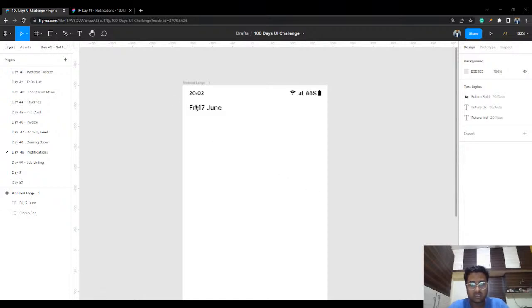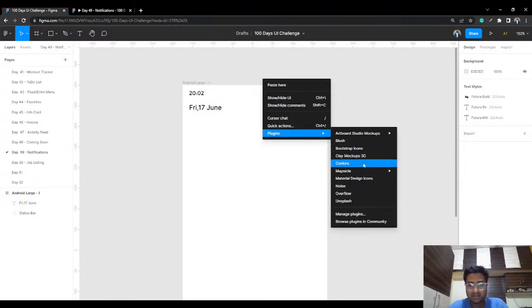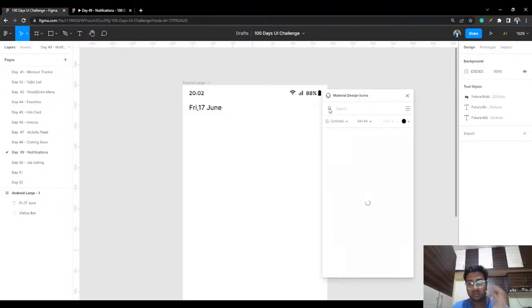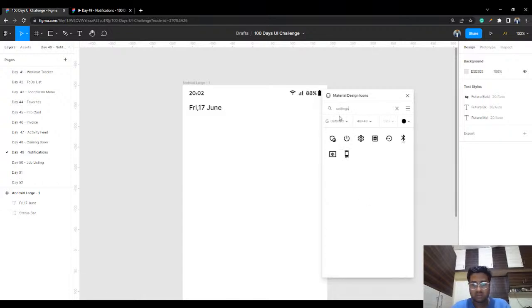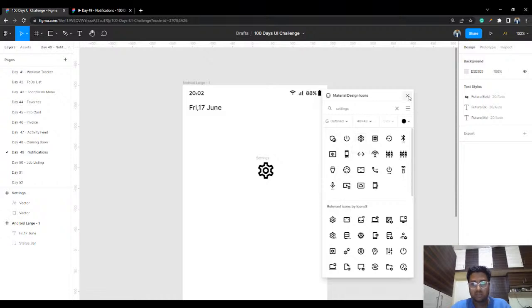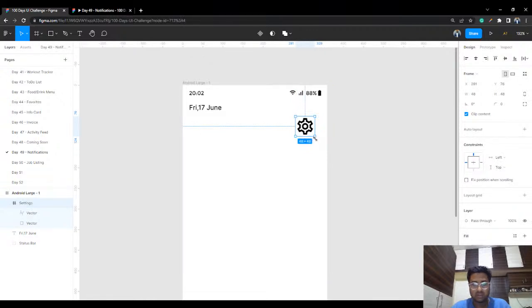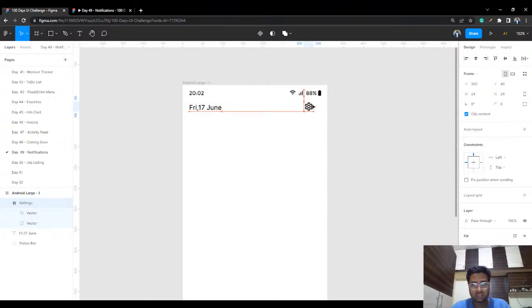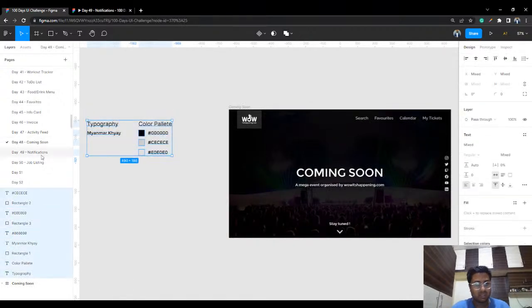Next, we've got to add the settings. Material design icons. Let this load. I'm using material design icons because they're the same kind of icons which will show up when you're developing an Android app, because Google uses material design. Oh yeah, how can I forget? Color palette, typography.